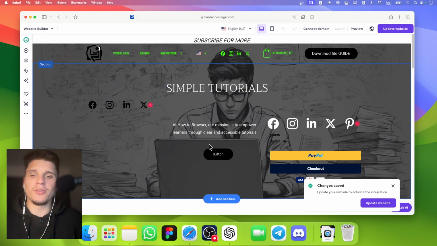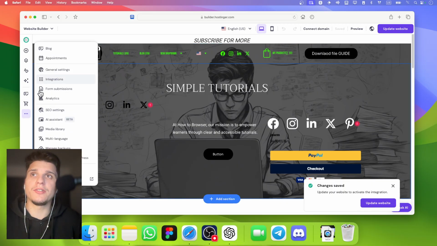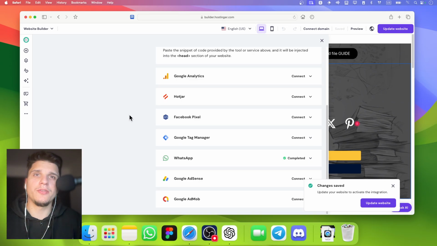I'm going to show you in this tutorial how to connect your Google AdMob on Hostinger Website Builder. So what you're going to have to do first, here on the website builder, is click on integrations, click on the three dots and then integrations. And then here, if you scroll a bit down, you should find Google AdMob.